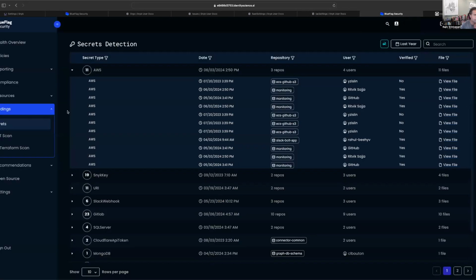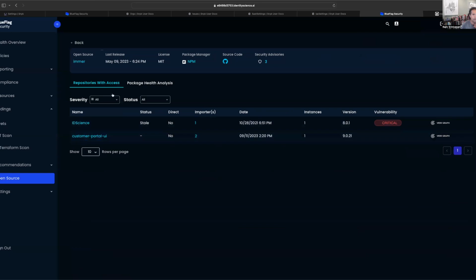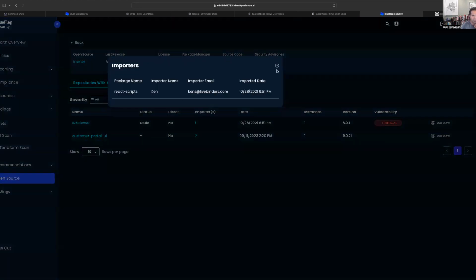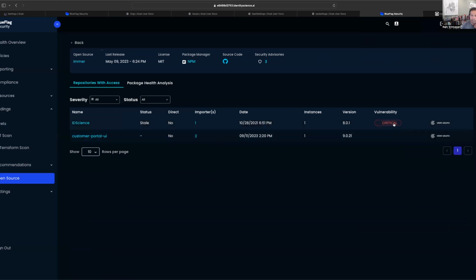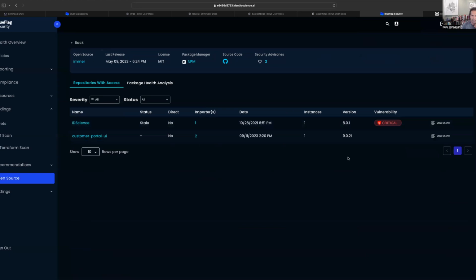So what does this look like once we're actually in the console? Well, let's take a look. So we're going to isolate one package. We're going to take a look at immer. We can actually see the importer, the date and time of import. You can see the number of instances, the level of vulnerability, as well as the fixed version. This information can be sourced from Snyk itself.